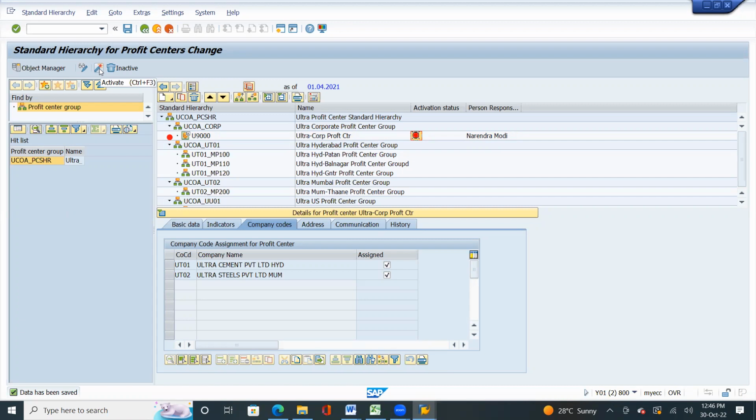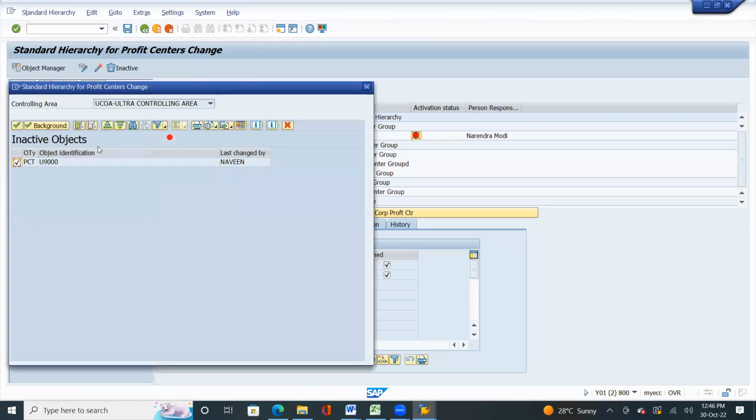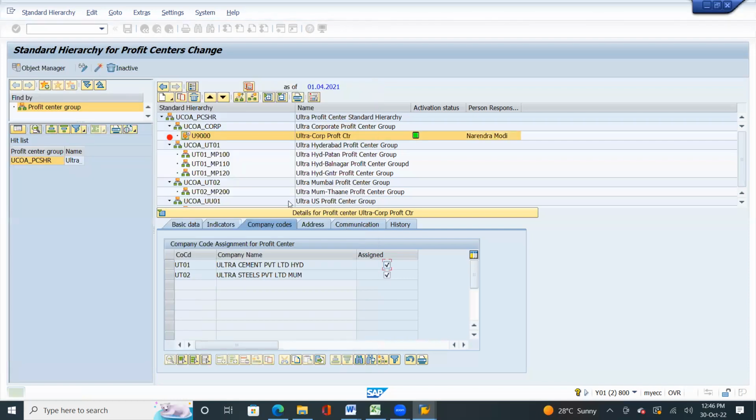Before saving, we need to activate it. Then it will ask for the profit center, PCT U9000 created by, last changed by Naveen. So click on the OK button. It will turn from red to green. See here. Okay, click on save button. Data has been saved. You can see here.